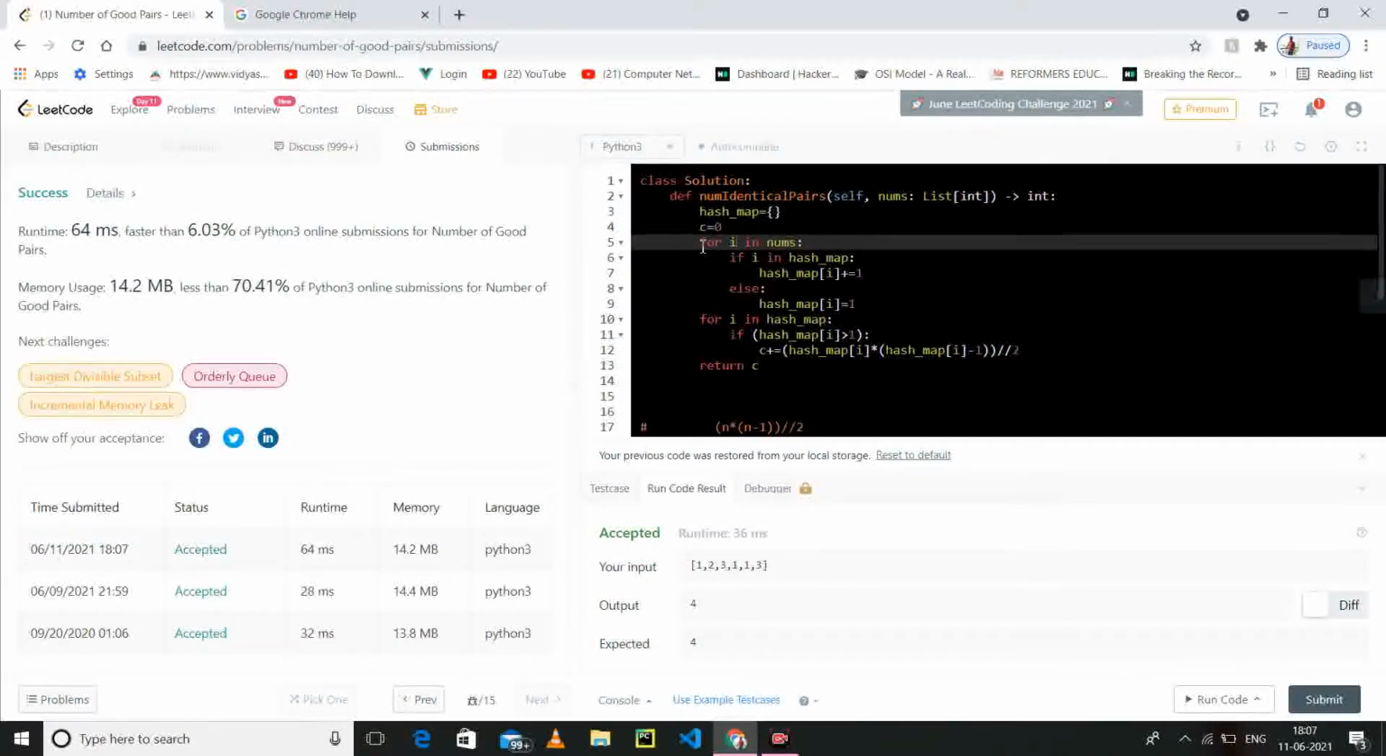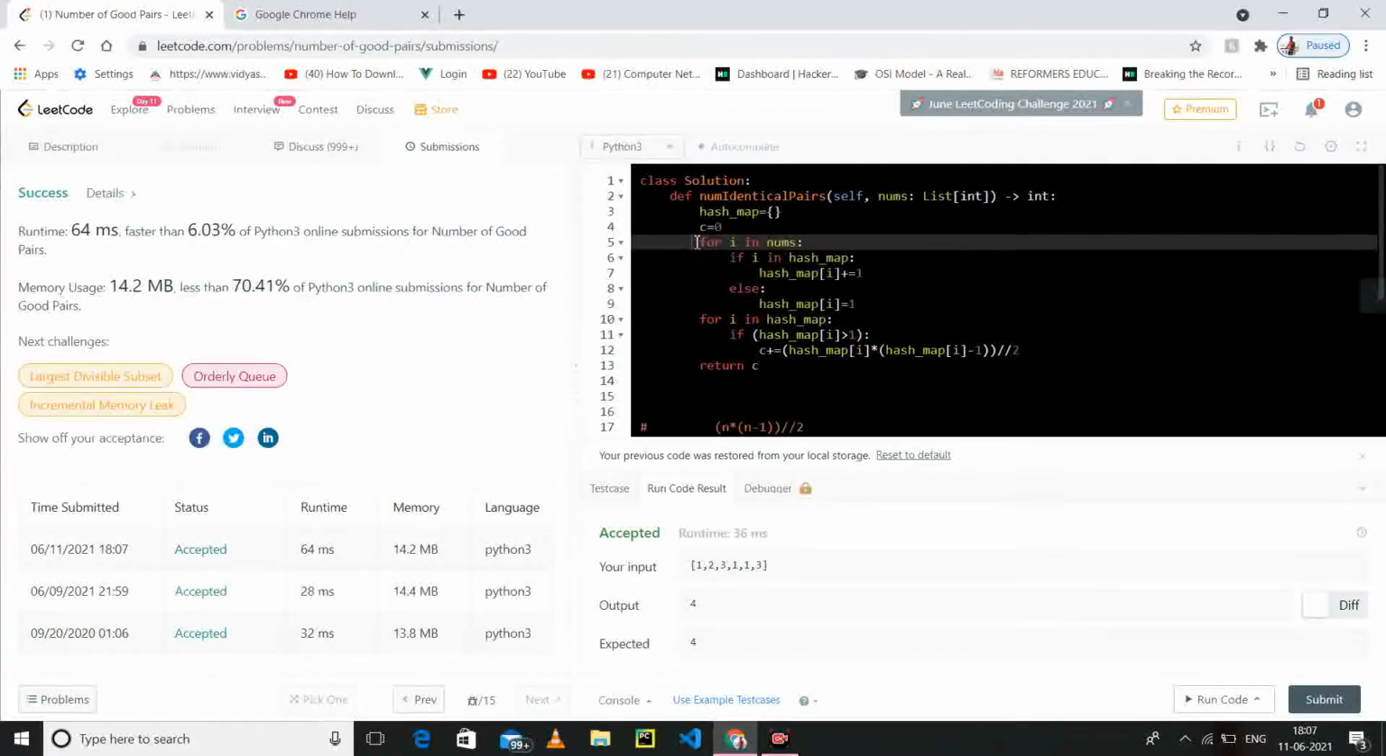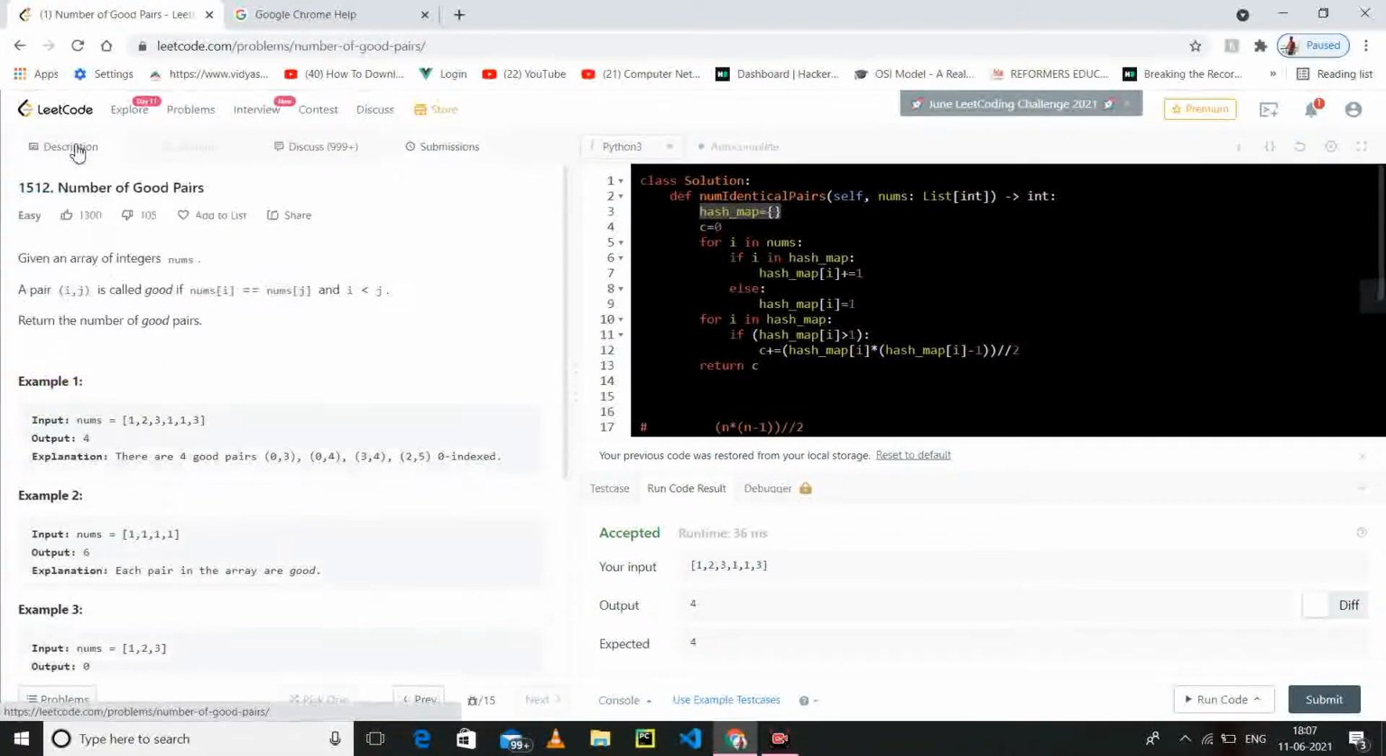If I am talking about the time complexity, the time complexity is big O of n, and the space complexity is also big O of n, because we are storing the frequency of each and every element in a hash map.